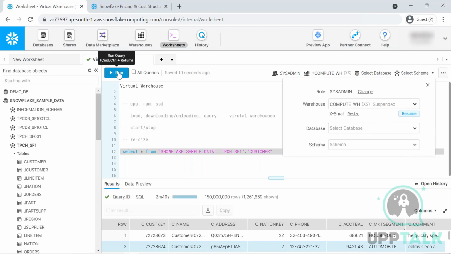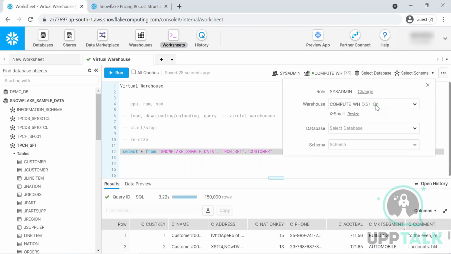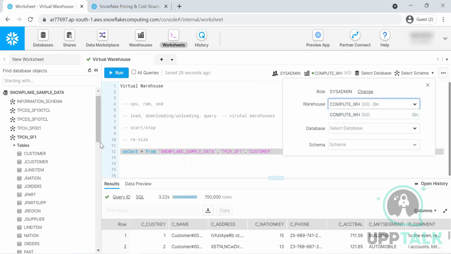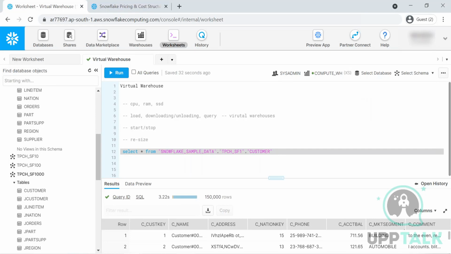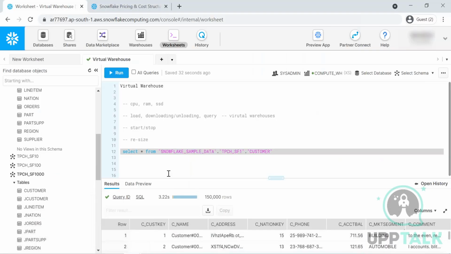So when I run this, you can see it changed the status from suspended to the switched on state, right? Whenever you are starting the warehouse, it's per second billing. For the first 1 minute, let's say for 1 second they are charging 1 paise, just for our understanding.